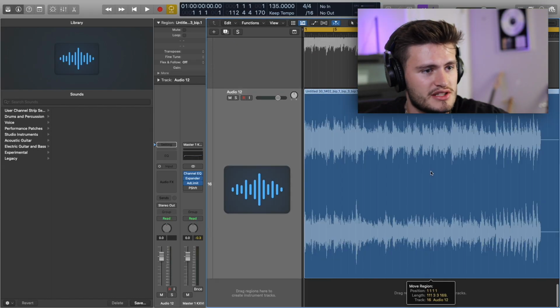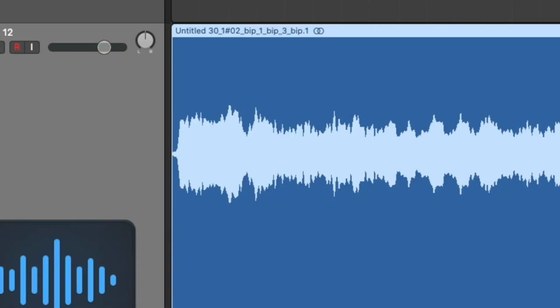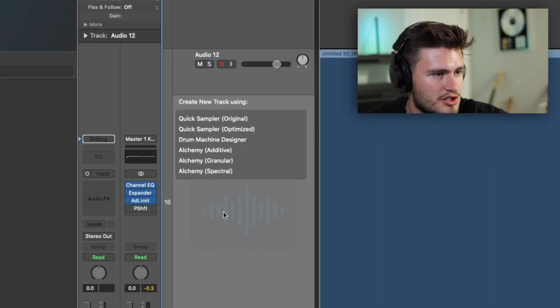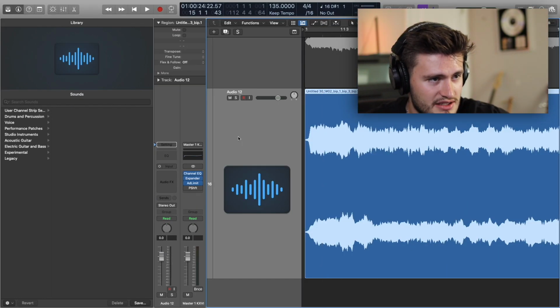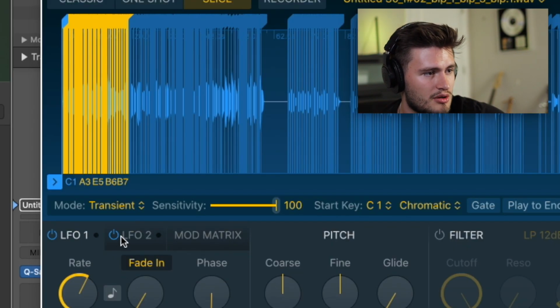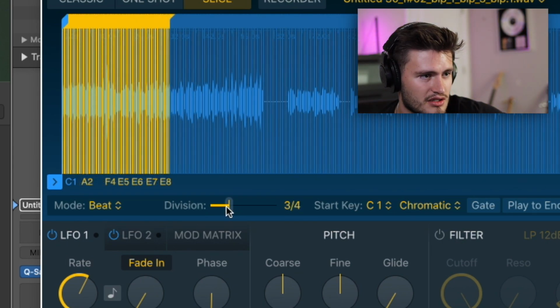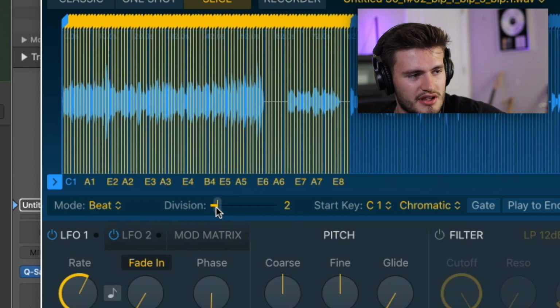And now what we're gonna do with this new audio file is first get rid of this little thing right there where it's off time. And then we're just gonna go right here and drag it to quick sampler optimized. You're gonna come right here and you're gonna have your whole sample chopped up for you. But what you're gonna wanna do is go to beat divisions and then drag this until it says either 1 or 2. But for this loop, I think I'm gonna go with 2.